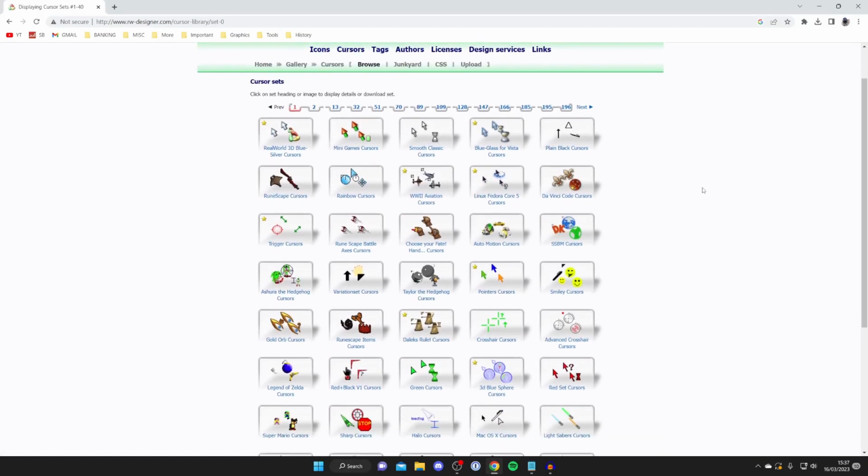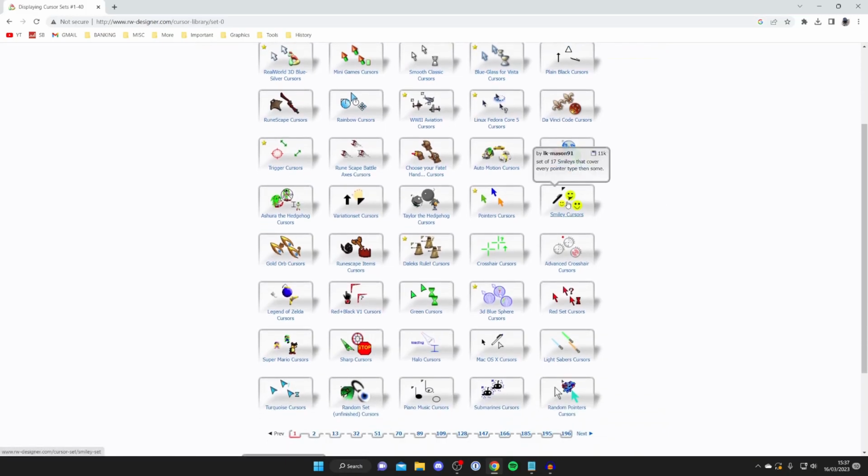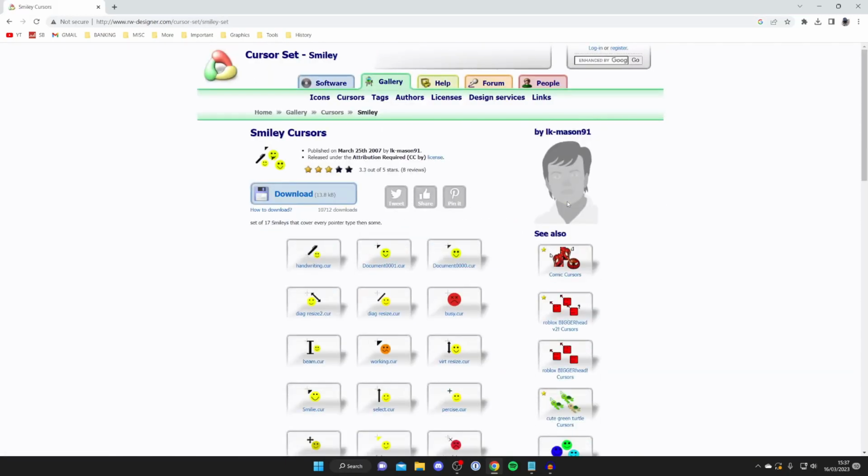So in this case, I'm gonna go and get something quite cool. I might go and get a smiley cursor. So I'm gonna go and tap on this like this. Then what you want to do is tap on Download at the top like so. There may be some ads, so just be careful and make sure you click on the official download button.